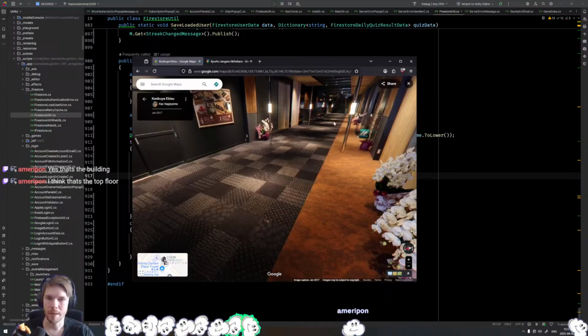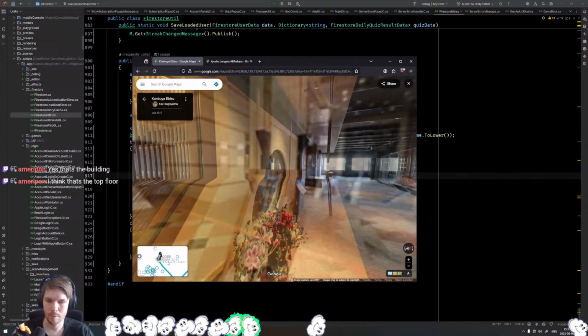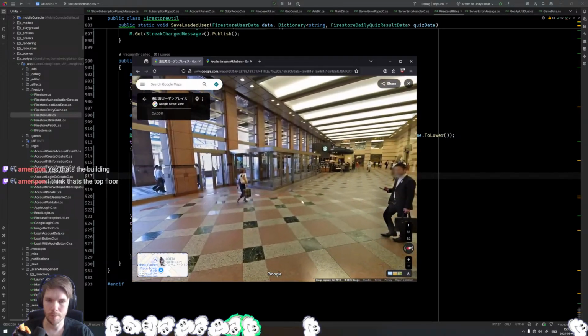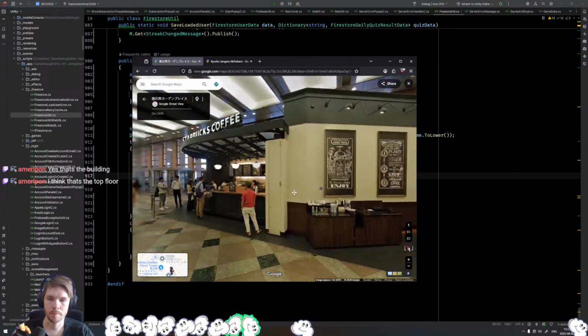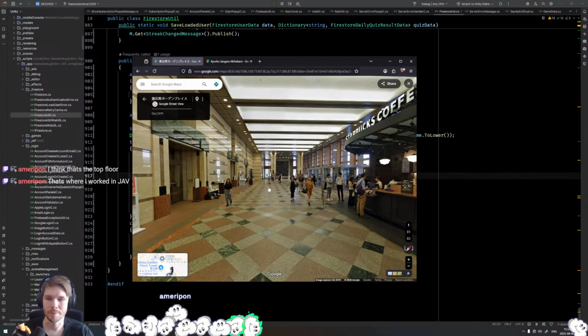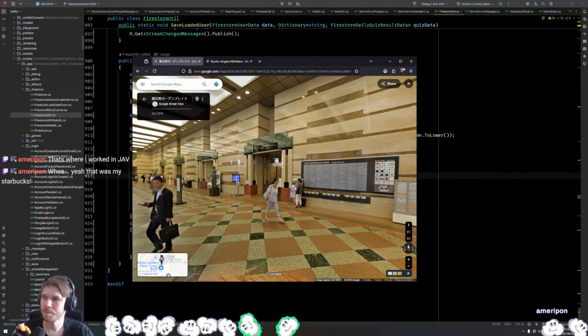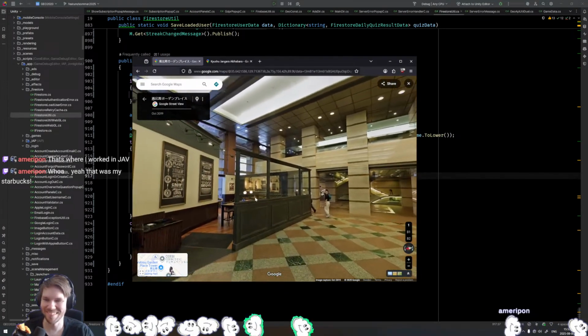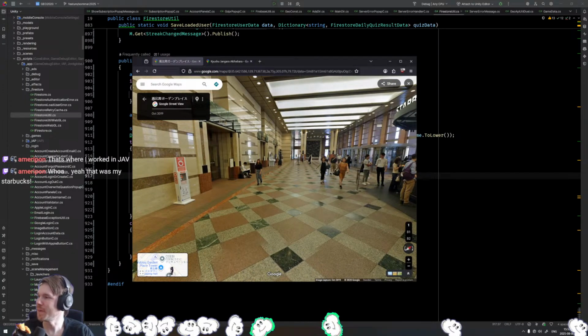It's the top floor. Yeah, I'm not able to walk any further. Go. Starbucks in Japan. Oh, was that your Starbucks? Nice. Kind of crazy what you can do.